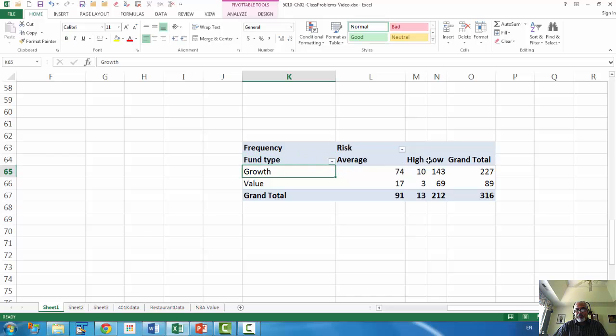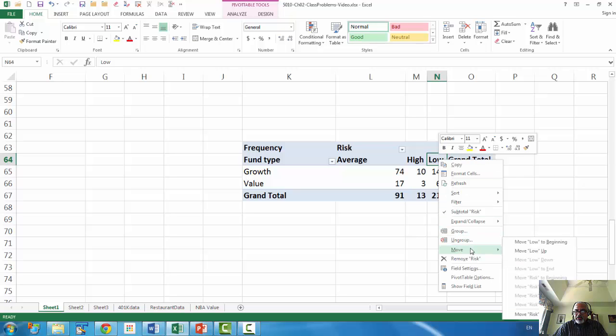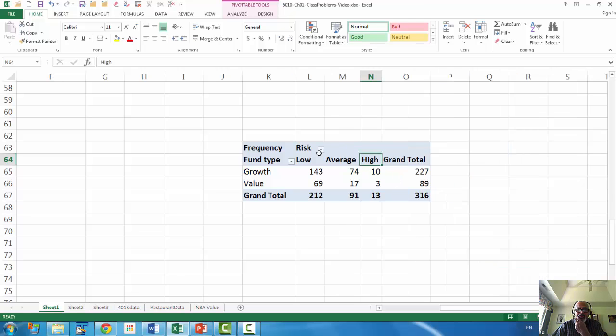Okay. Now we want low to move all the way up here. Select that. Now right click and you say move. Okay, up will only move to the left by 1, but if you choose move to the beginning, then the low goes all the way to the beginning.